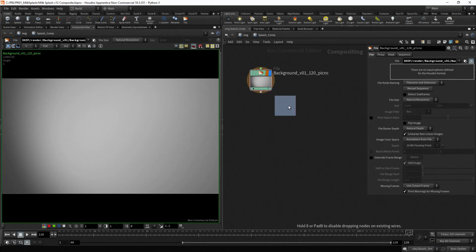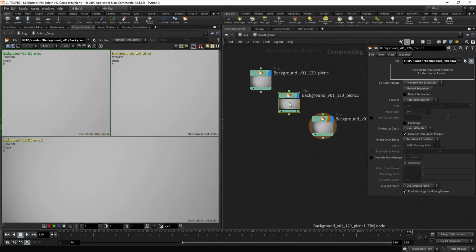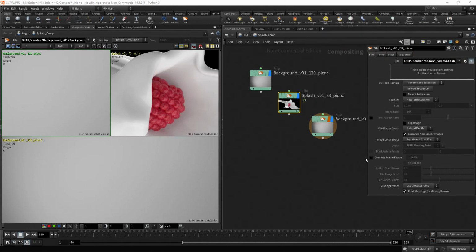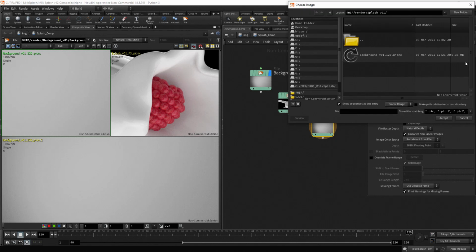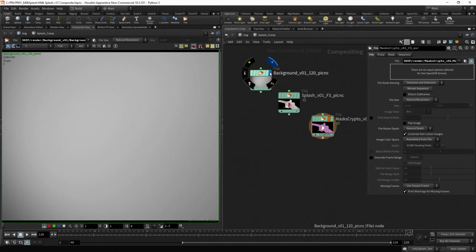Using Alt and drag, make 2 copies of the file node. Select the second one and search for the splash sequence. Select the third one and search for the crypto masks. At the moment, we can see the 3 images because all of them have the display flag checked. To compare images is OK. Click on the display flag of the background node. Now only this image is shown in the viewport.